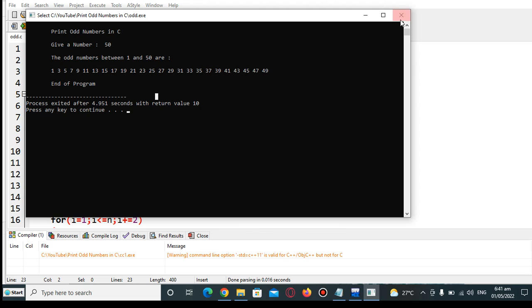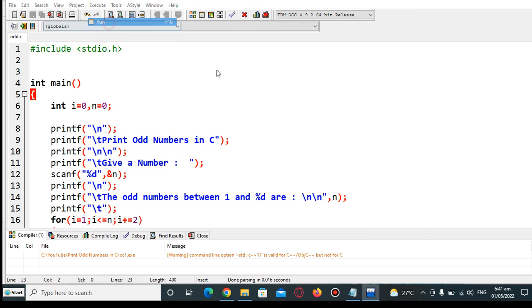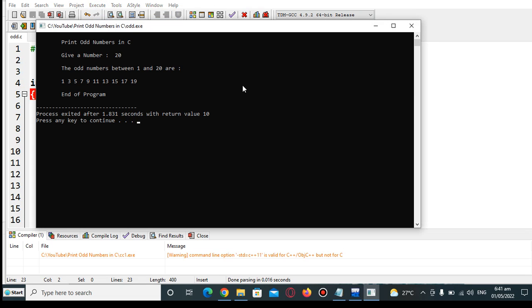Okay, another example, let us run again. Let's say we have 20. So we have here 1, 3, 5, 7, 9, 11, 13, 15, 17, and 19 odd numbers.